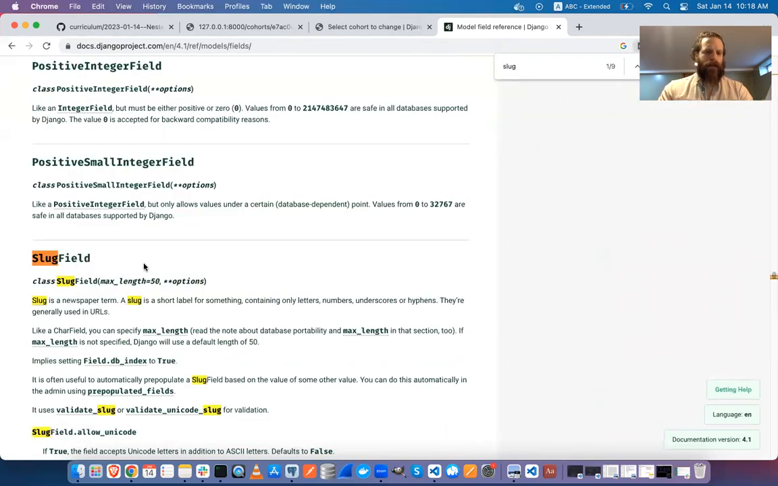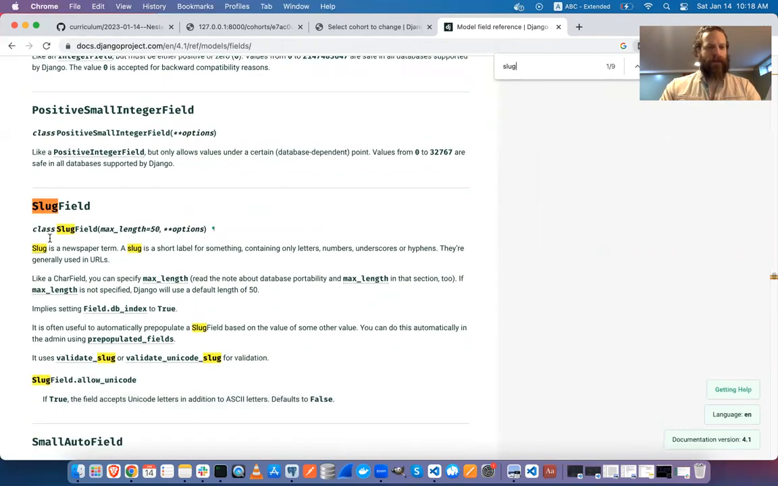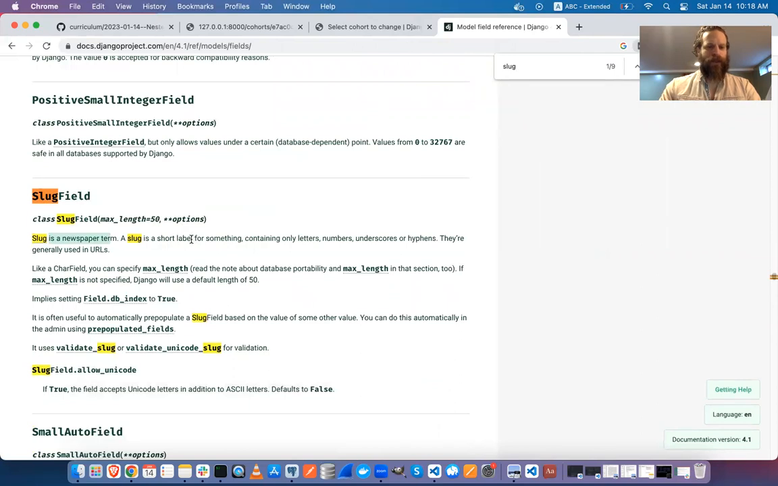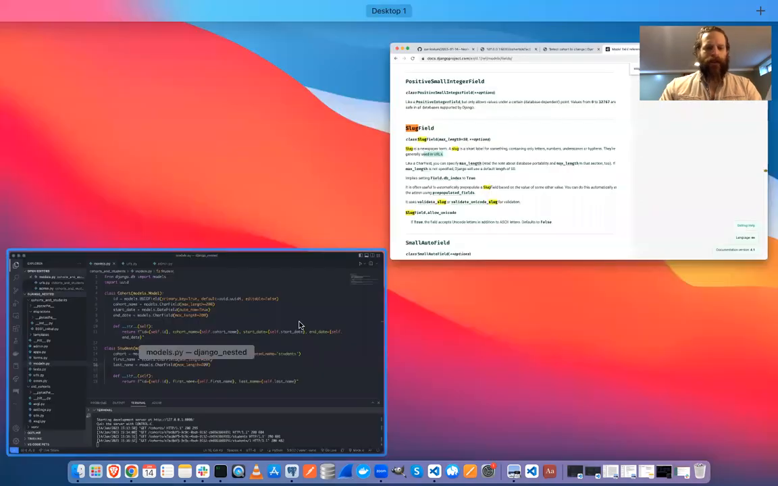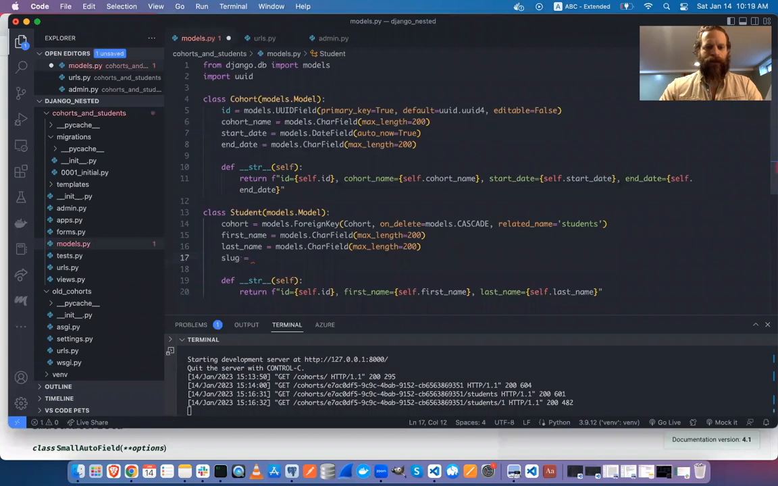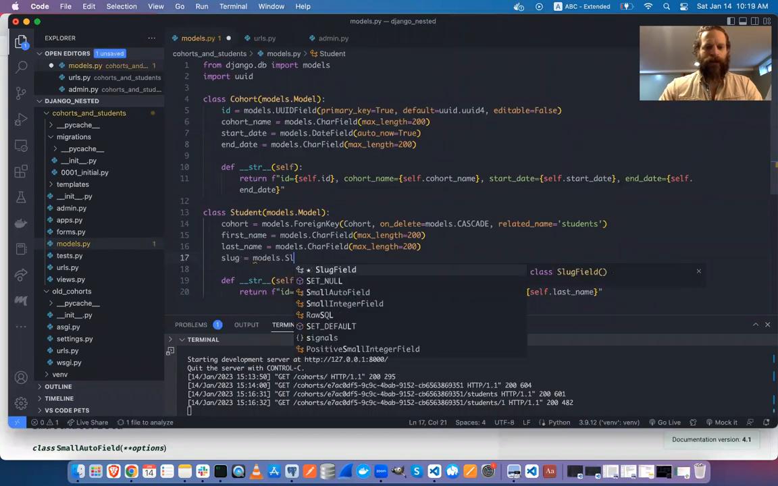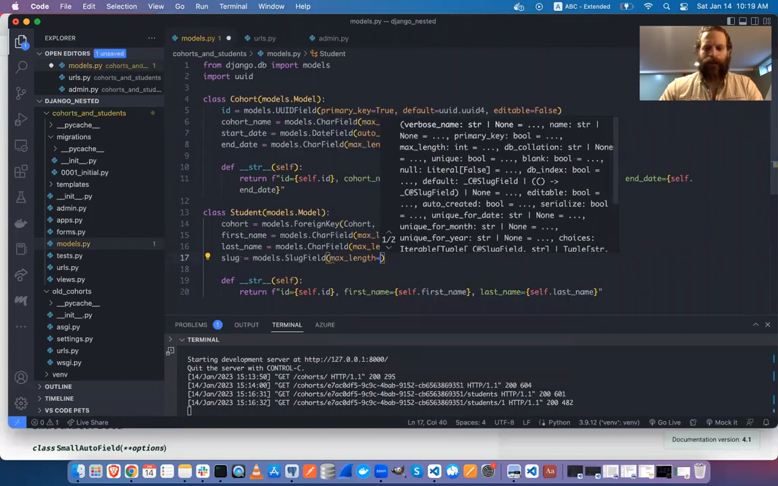All right, cool. So we have a slug field. You read the description. So slug is a newspaper term. A slug is a short label for something containing only letters, numbers, underscores, or hyphens. They're generally used in URLs. So you have max length, and so on. Okay, so let's take a look. You can add a new field here. So slug equals models.SlugField. And it looks like max length. I'll just set it to some random thing.